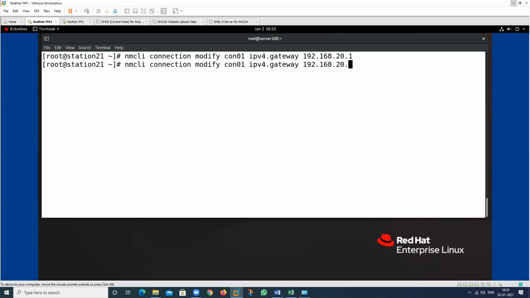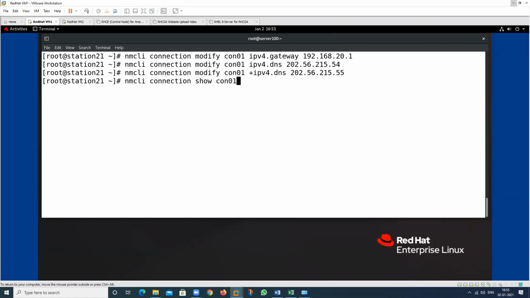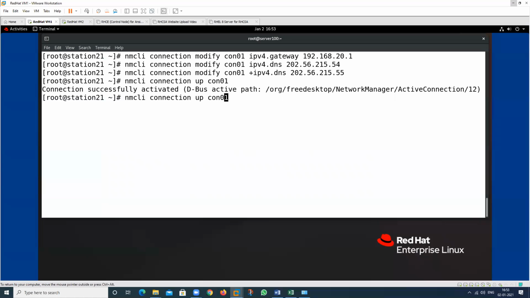Also, if you want to provide the DNS, then just type DNS here. So 202.56.215.54, any IP address that you want. This is my primary DNS. If I want to provide the secondary DNS, then in front of the IP we use a plus sign. So this will become the secondary. Then bring up the connection, up your connection, then check this particular connection.